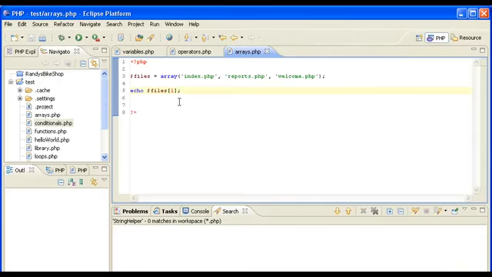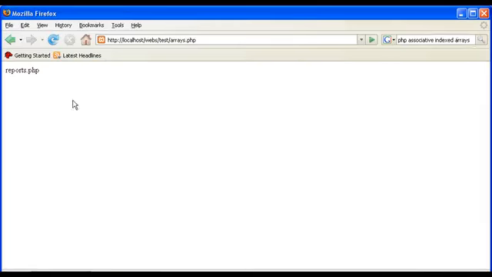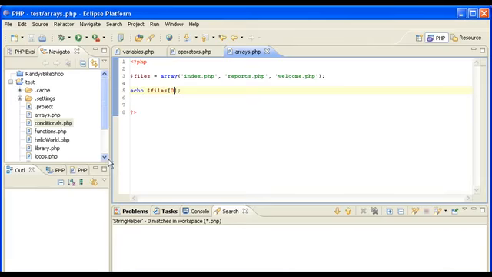Why is it the second one? Because in PHP, arrays start with 0. If we say we want the 0 index, then we get index.php, like that.